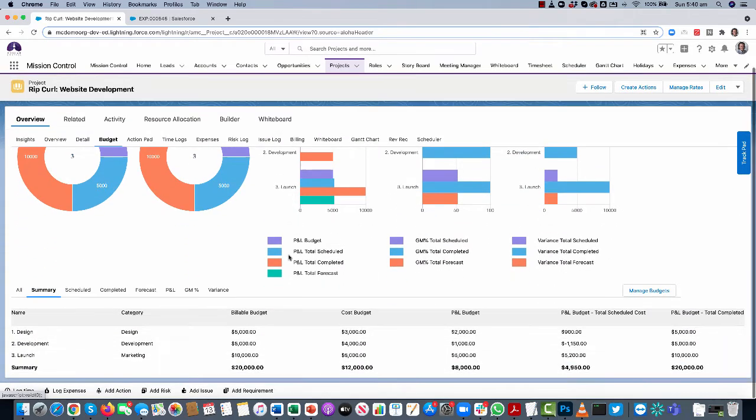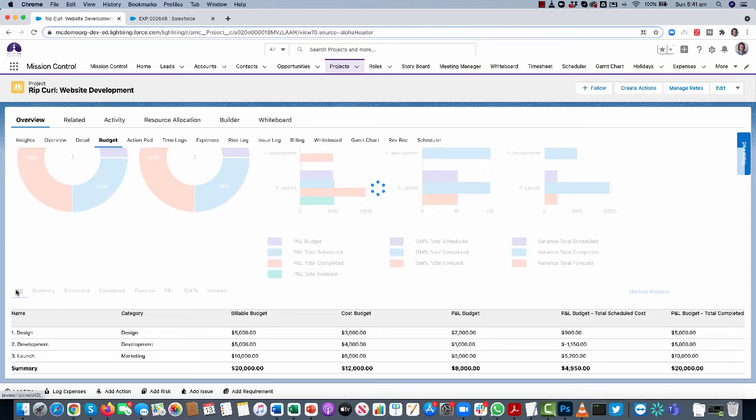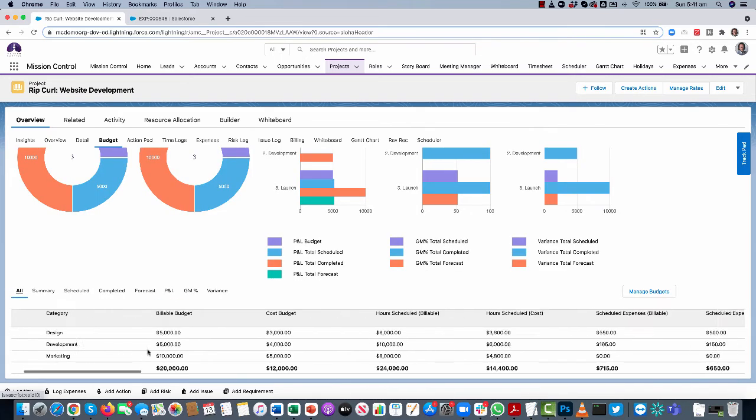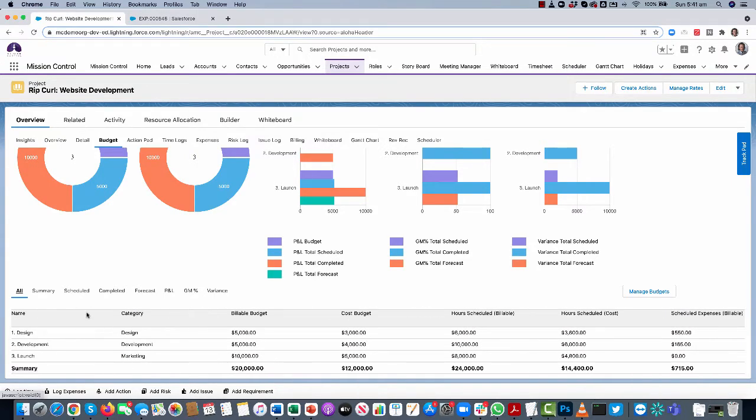If I scroll down, I get the different line items. These are my 3 budget items that I've created. I've chosen to break it up into design, development, and launch. You can see that I've specified my billable and my cost budget, and then I'm getting insight into a number of other parameters like profit and loss, gross margin, and so on. You'll see that there are a number of sub tabs on here. I can click to view everything, and if I scroll over, I'll get all of the different fields, or I can drill into specific information.